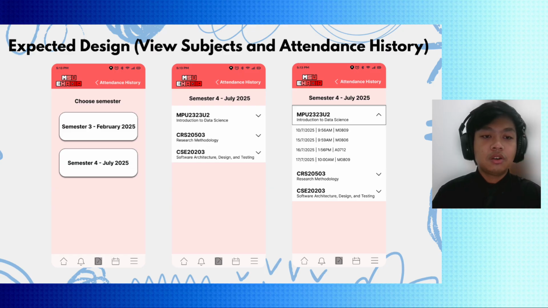Then I can see the list of attendance I have here. I see 4 of them. So here we have the date, the time that we submit our attendance, and the class location. For all of these UIs, we use the sample sizing of Android, which is Samsung S20 Ultra.